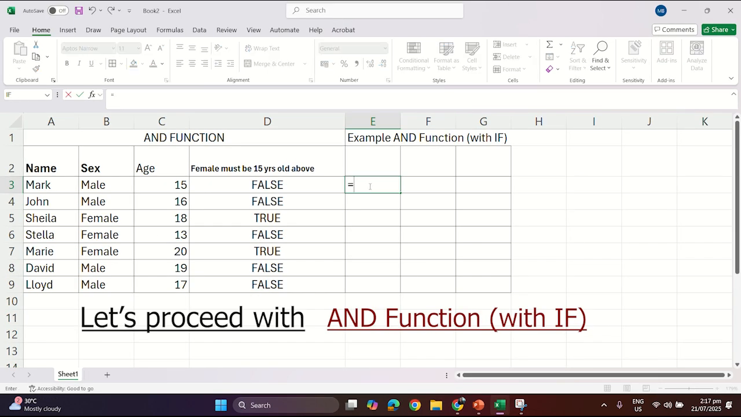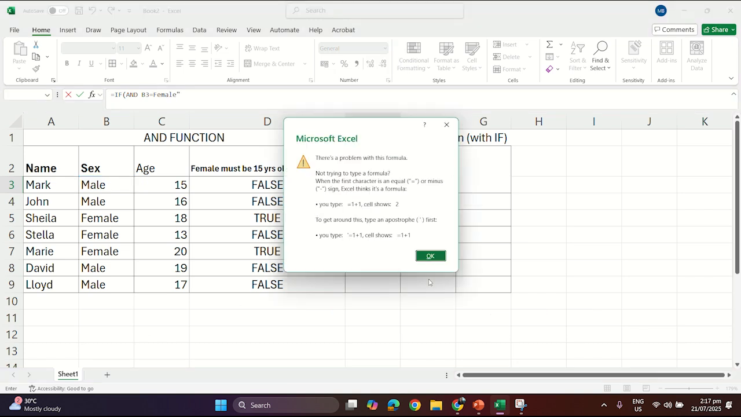Okay, let's proceed with the AND function with IF. Equals IF, open parentheses, AND, and then you click the cell where the sex belongs. So that is cell B3, then equal female.